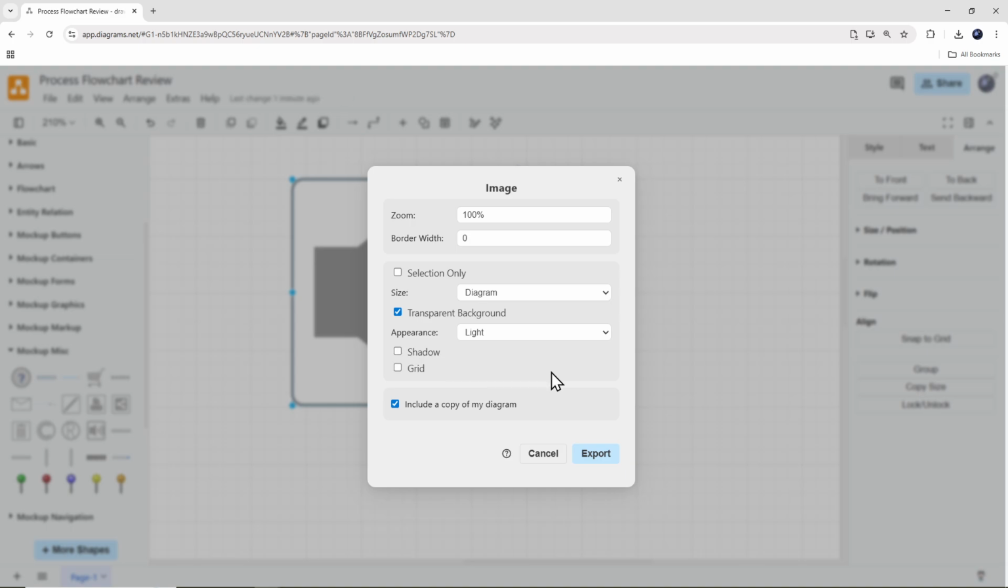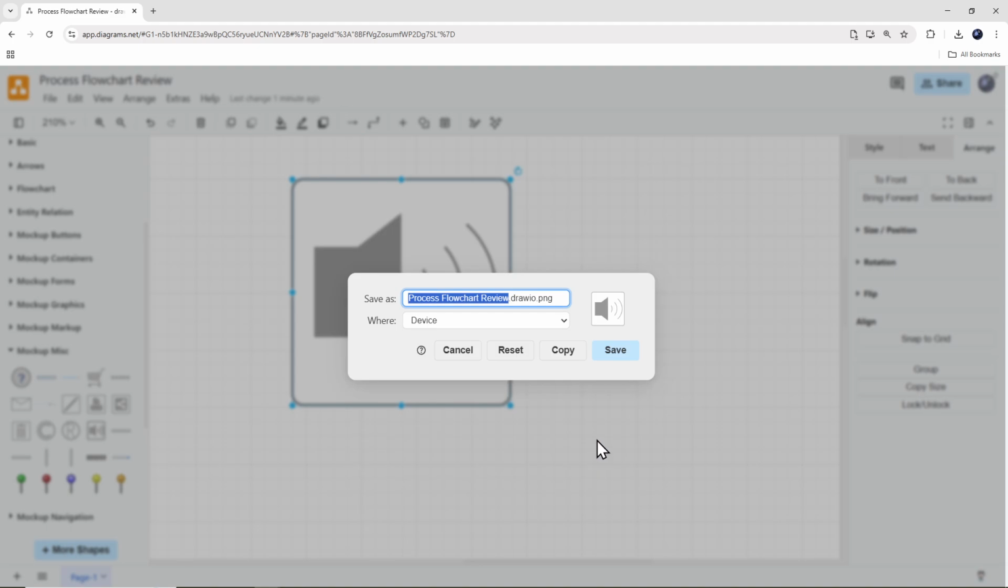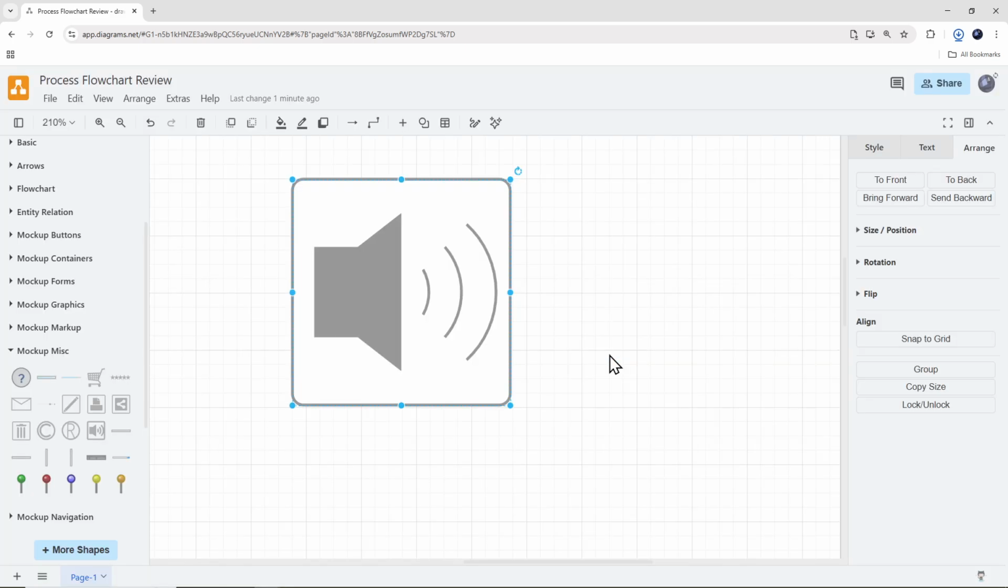Once that's done, click Download. The image is generated and saved to your computer. Depending on your browser, the file will either download automatically to your default downloads folder or you'll be asked where to save it. If prompted, pick a destination and confirm. When the download finishes, you can open the file to verify the image looks the way you intended.